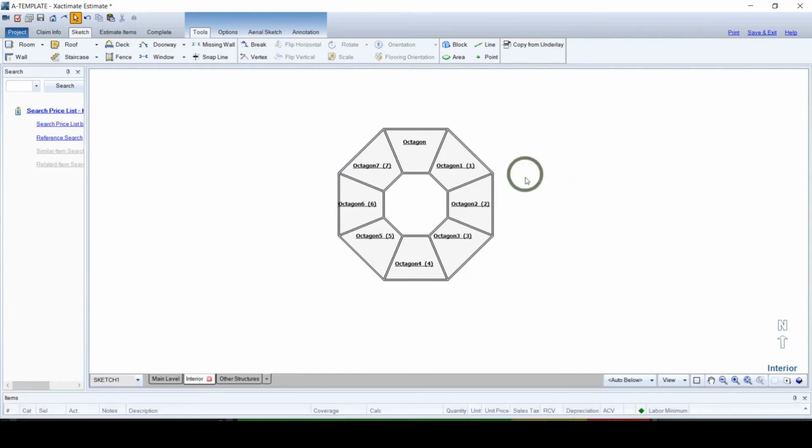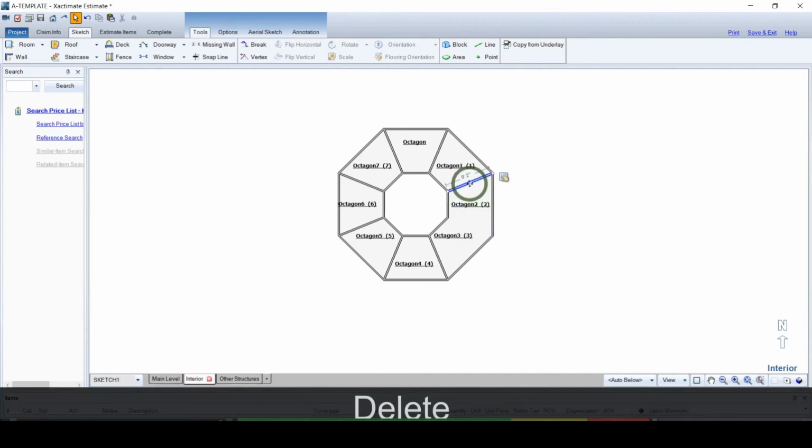sounds complicated, but it's not. All we need to do for this process, let's do this first. Let's get rid of these lines. You can do it by the missing wall, or you can just hit the delete key. I like the delete key. So much easier. Hit delete, click delete, click delete, click delete. That way it's real quick and painless.